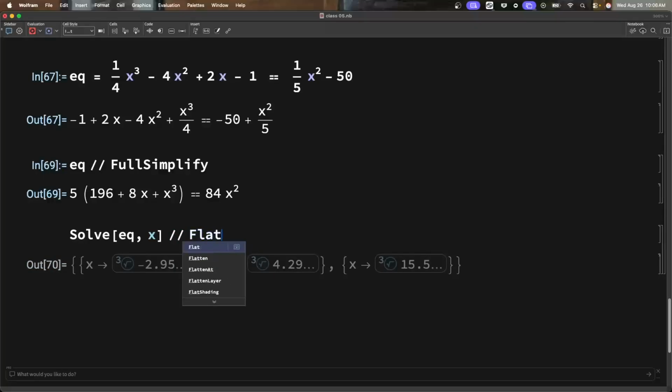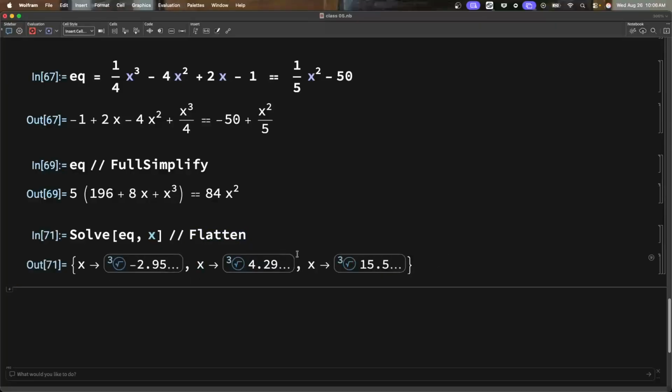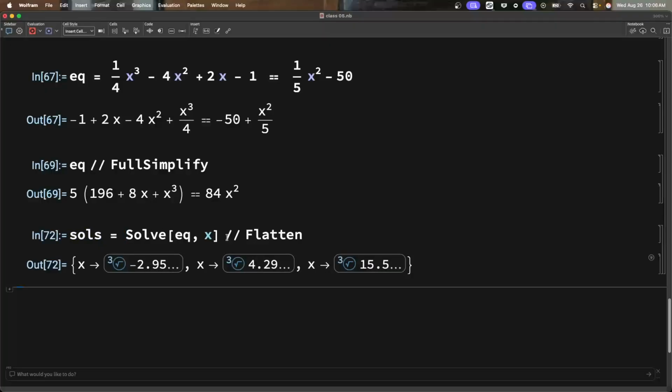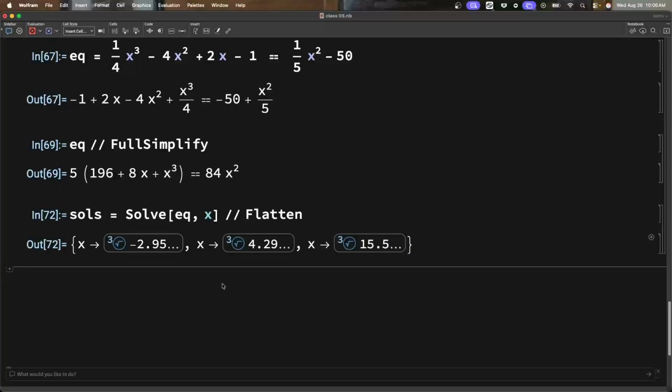I'm not typing very well today. So flatten will just make it so it's just one list, one set of curly brackets. And I'm going to save that as sols. So those are my solutions. That may not be good the way I put flatten in there, but I think it's okay. I may have to change that.